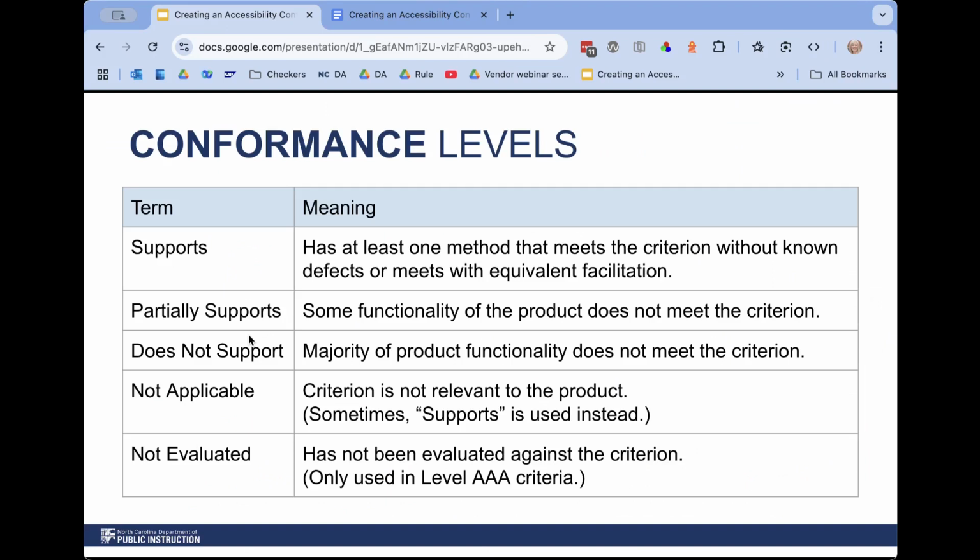So when I look at a VPAT and it says supports for one of the standards, but then right beside it in the remarks, it says something to the effect of almost all of this functionality meets this criteria, or everything meets this criteria except for. Well, honestly, that doesn't meet the definition of support. That would be more of partially supports.